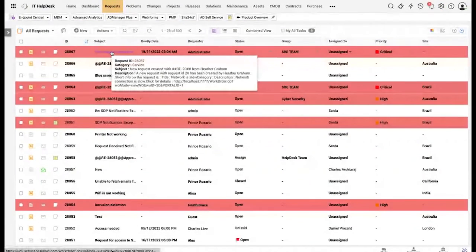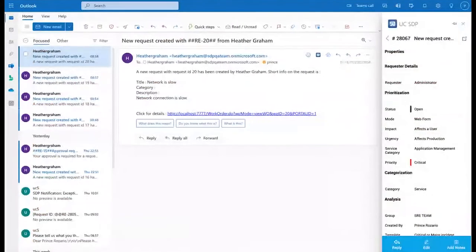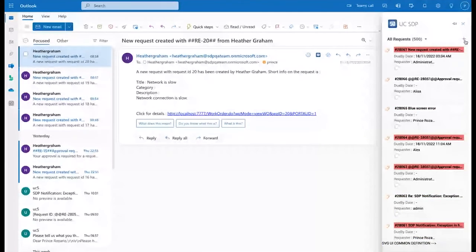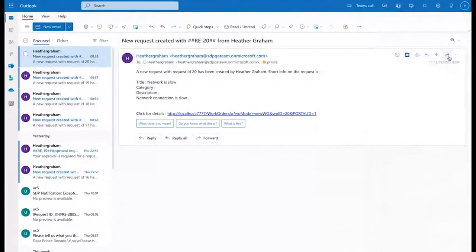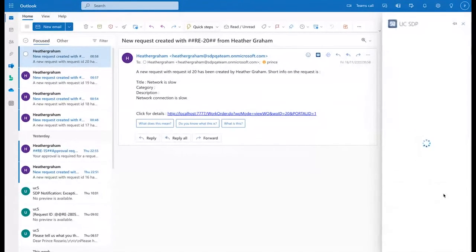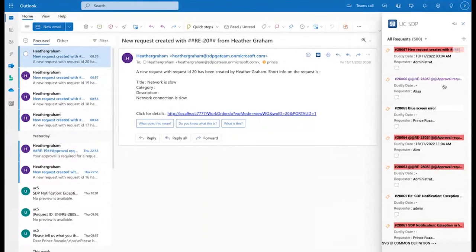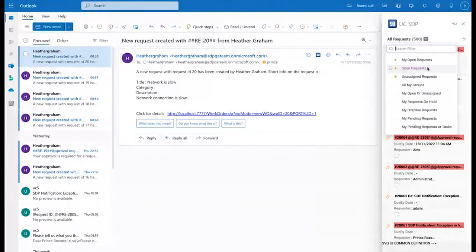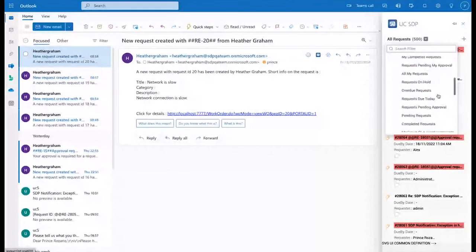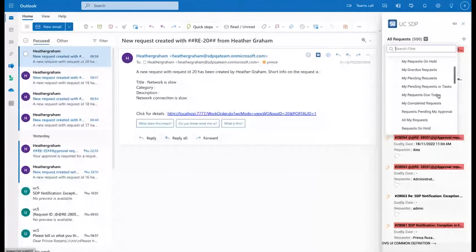So the new request we just created is present here. And now if I want, I can also create new requests as well. So let me close and restart it, so I can show you much more clearly. When you open, you can either convert email to a request, or you can simply go to the list view, and you can view all your requests that are related to you, either all the requests or all the open requests, all requests in your group, all requests awaiting your approval.